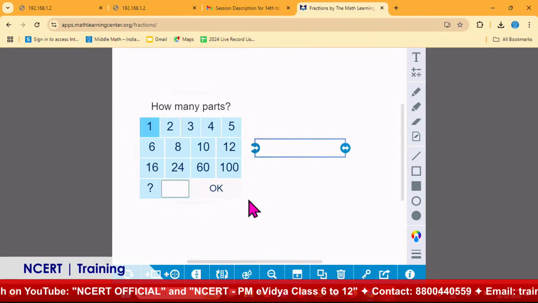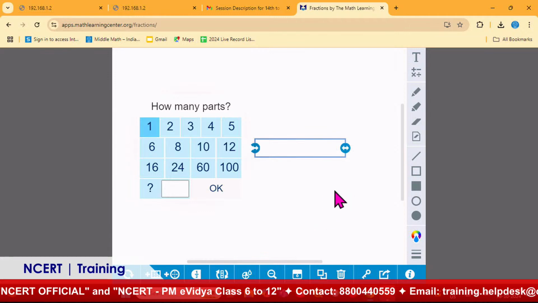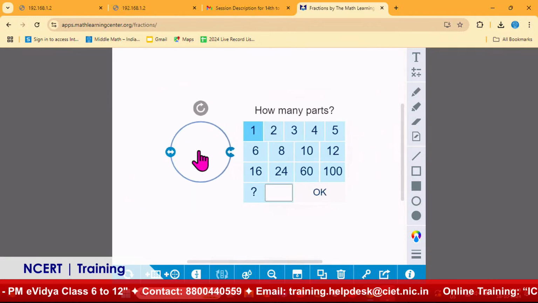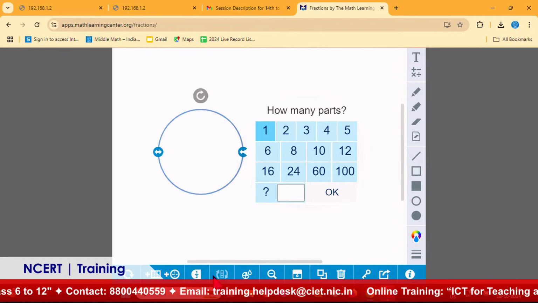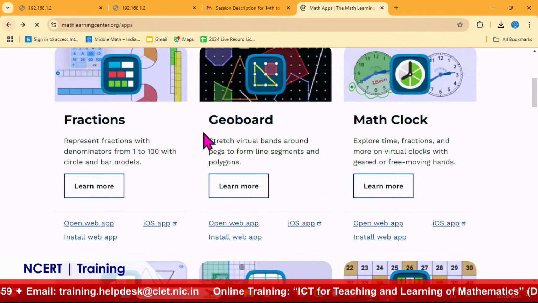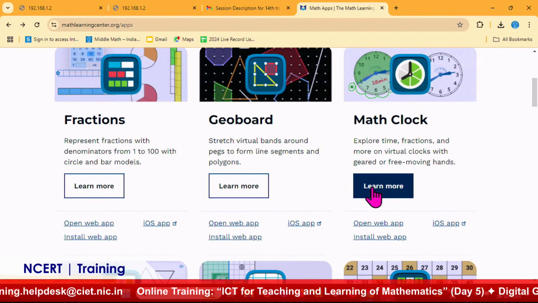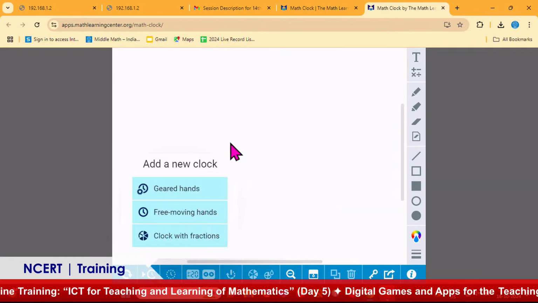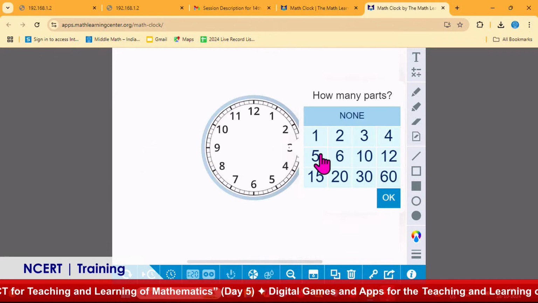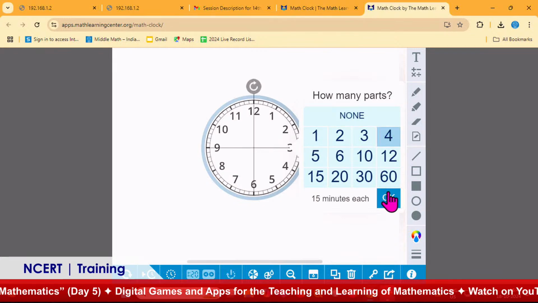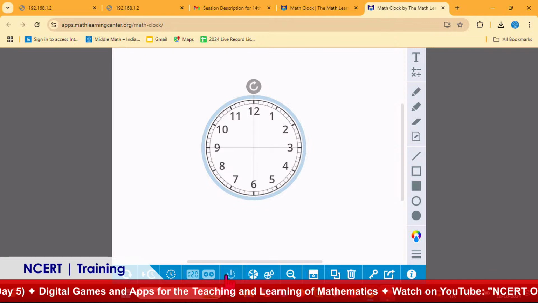On this interface, teachers can actually create their own math games and puzzles. So how many parts? You can search, check, and if you want to add something, you can add. There's a variety of apps here. After fractions, geoboard, math clock. In math clock, you can basically create a clock. Suppose I want 4 parts here. I want the hand.